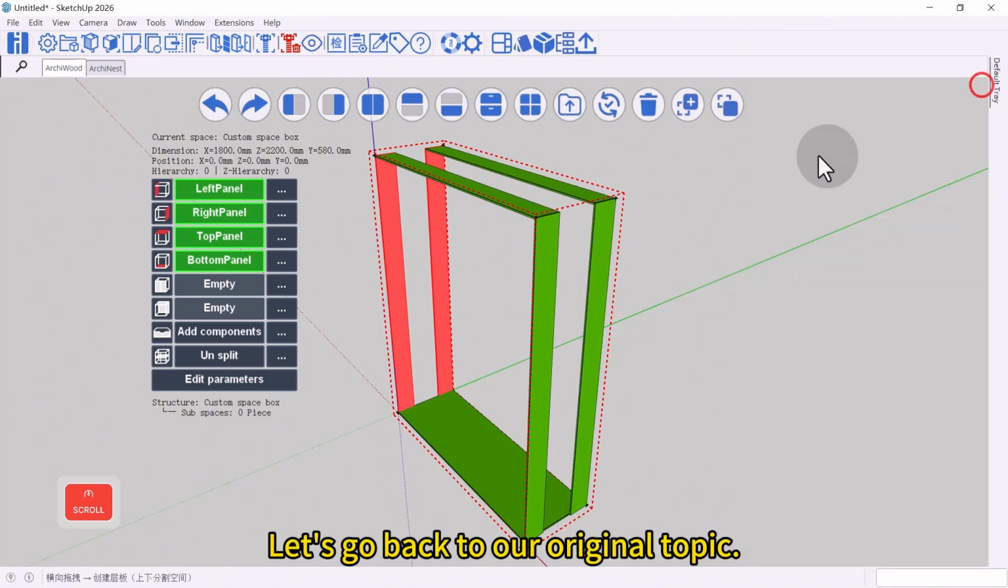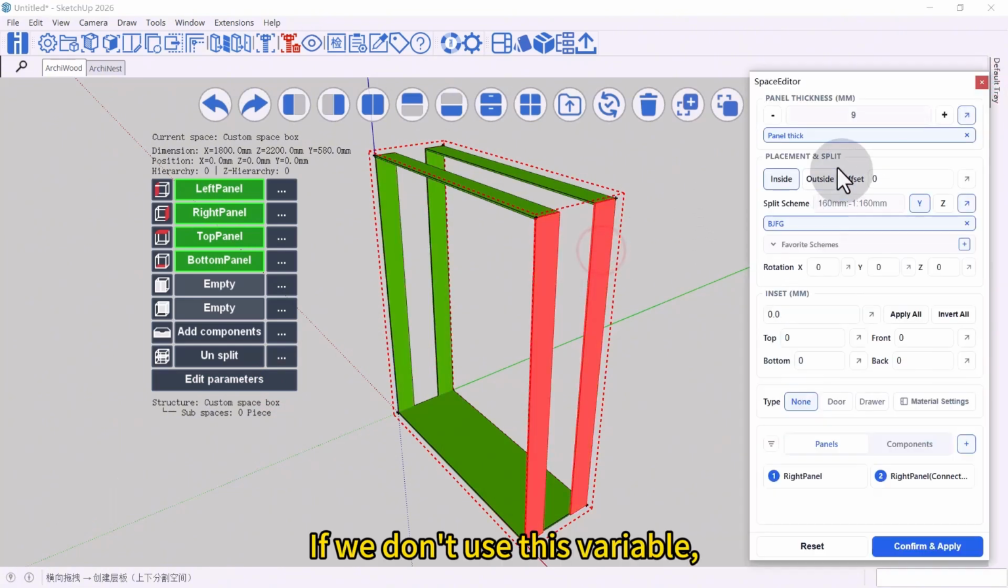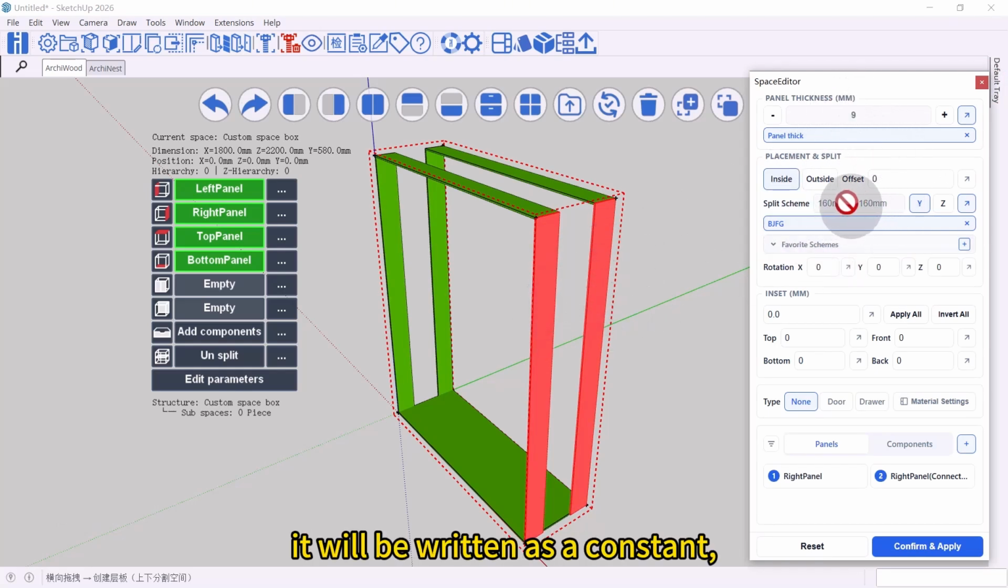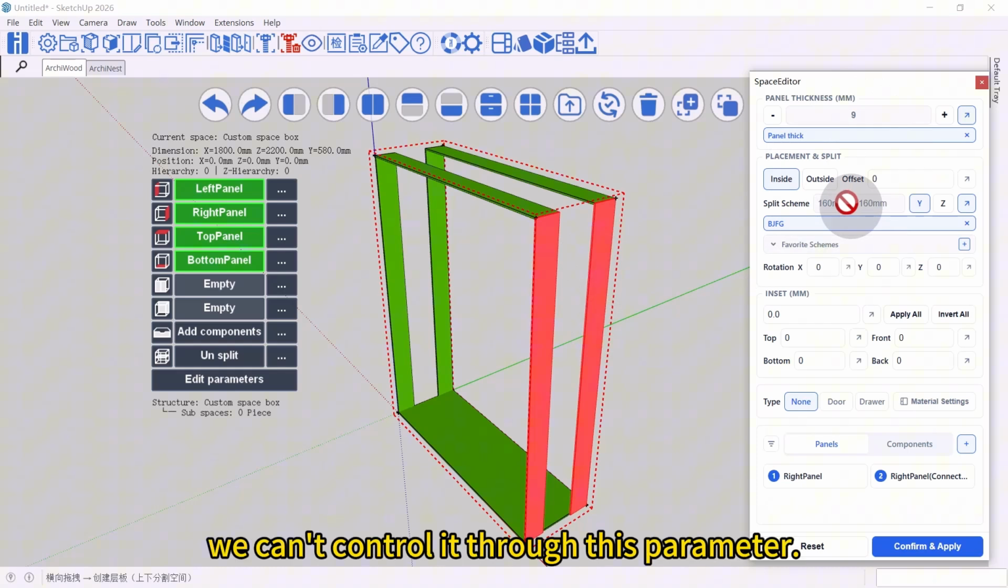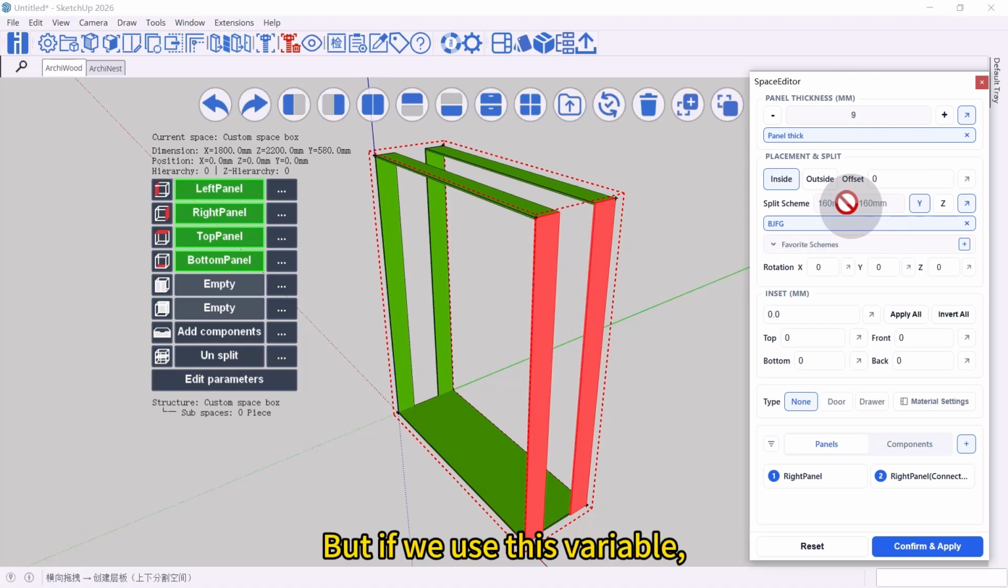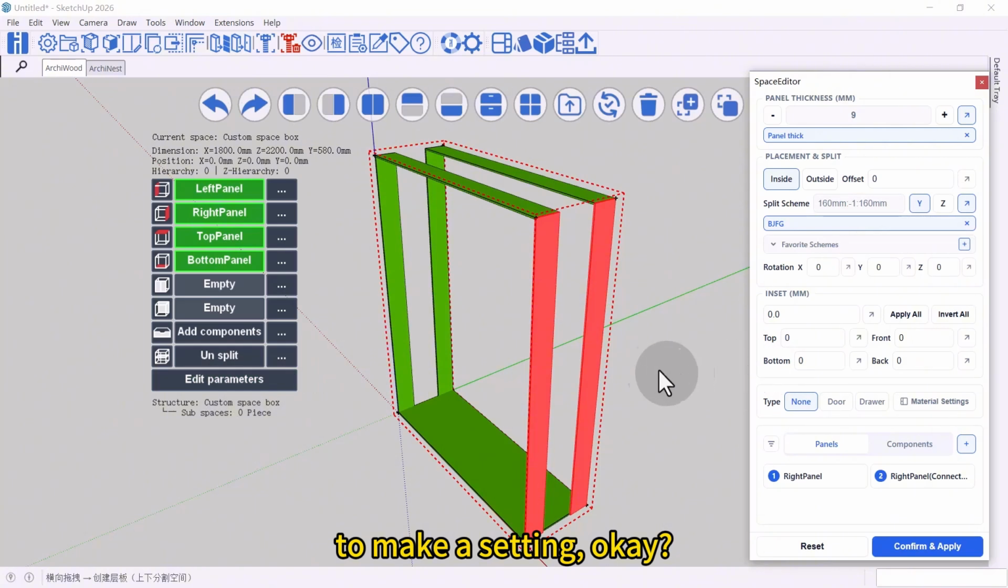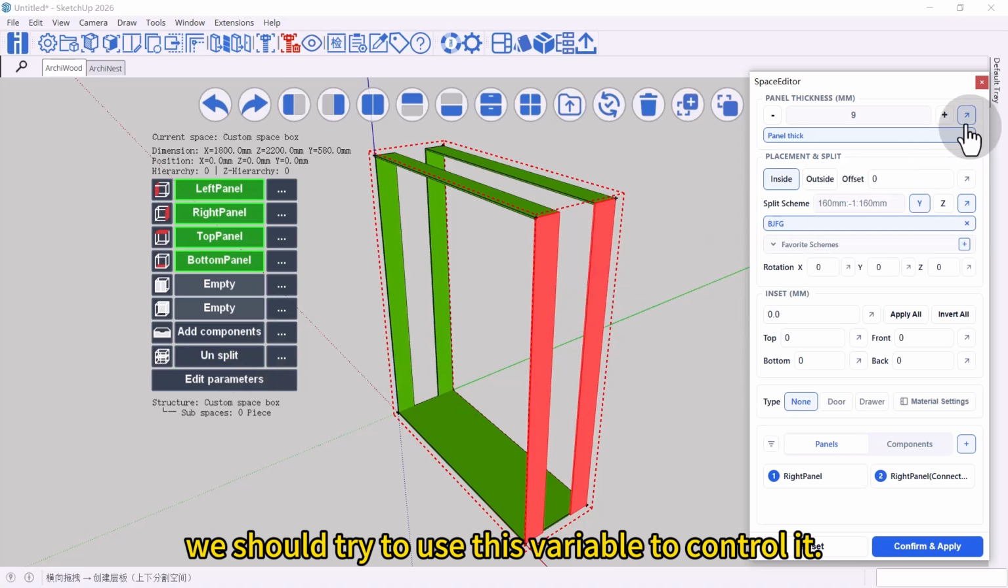Let's go back to our original topic. If we don't use this variable and manually write the parameter here, it will be written as a constant, and we can't control it through this parameter. But if we use this variable, after we load it, we can use the parameters here to make a setting. So I recommend that we try to use this variable to control it.